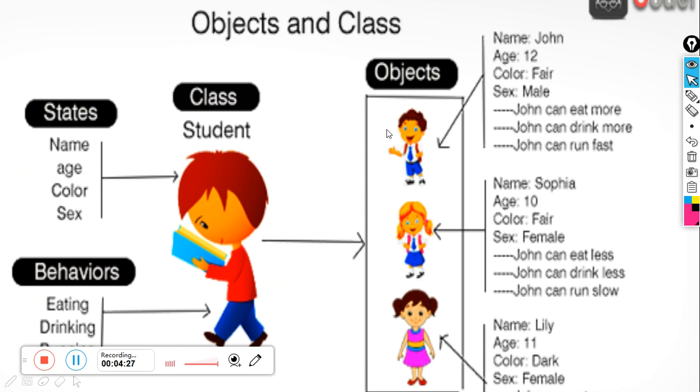Now let us look on the other side of this diagram, wherein we are having the objects. Once your blueprint for student is ready, you can create as many objects as you want. So here you can find we are having three objects, namely John, Sophia, and Lily. In order to distinguish between each and every object, the state is helpful. Like say the state of John is, the name is John, age is 12, color is fair, and the gender is male.